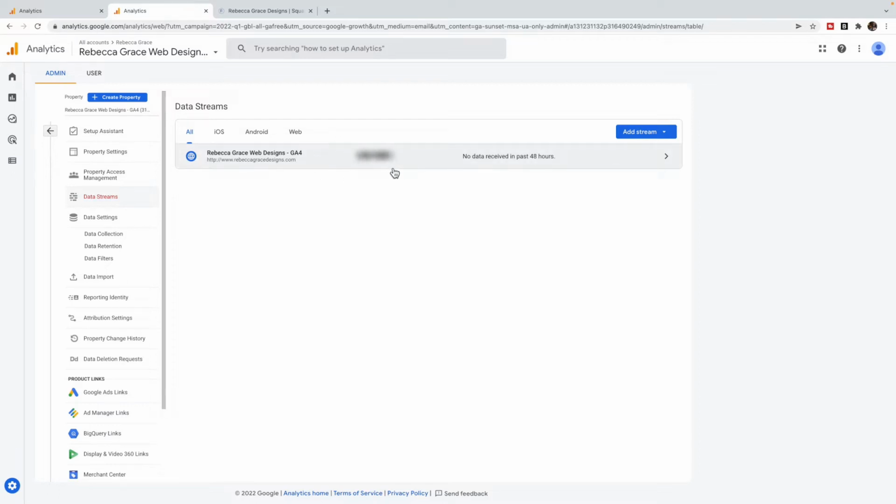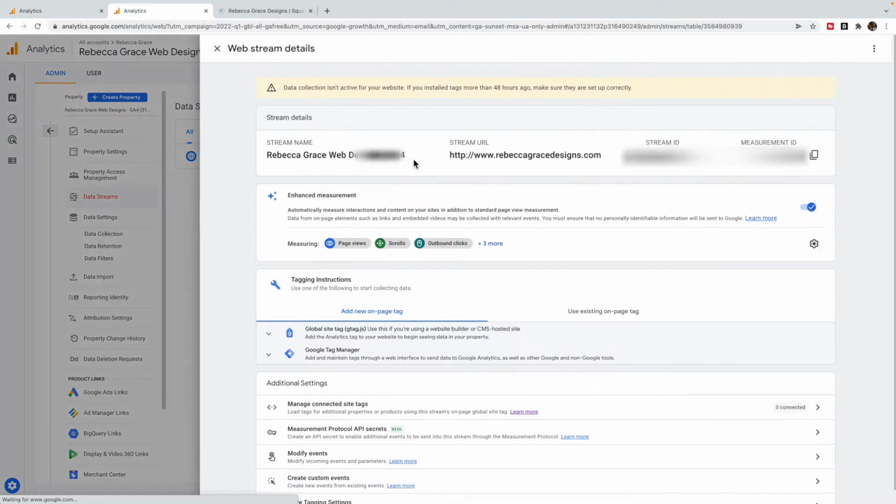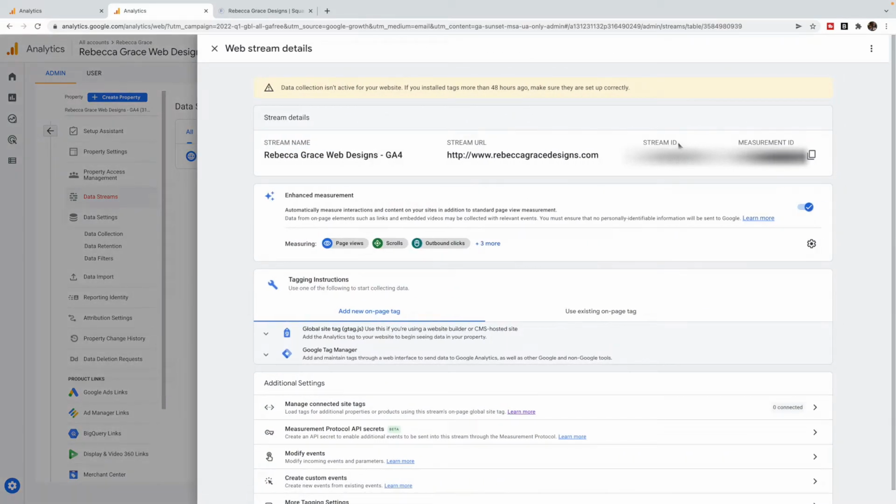Now this is your property ID. That's not the ID we want for Squarespace. So if you click on this, you see that you have a stream ID. That's just a string of numbers. That's not the ID we want for Squarespace. We want the measurement ID, which starts with a G. So it's G dash and then a bunch of numbers and letters.